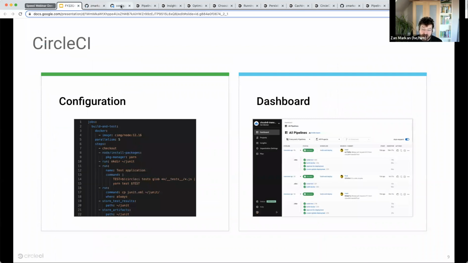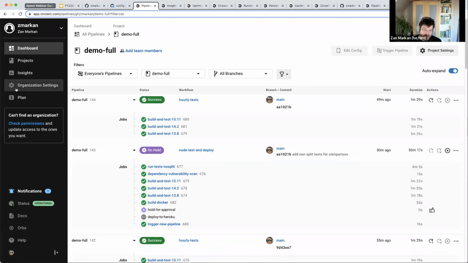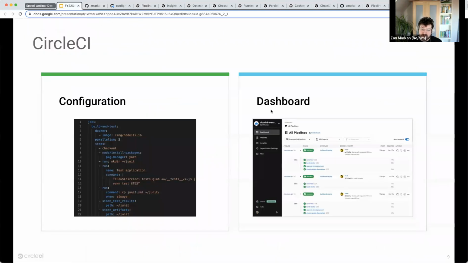And on the other hand, we have our dashboard, which allows you to essentially browse all the pipelines that you have going on in all the projects. And there's also insights, settings, and so on that are relevant for you. I'll be going deeper into that a bit later when we're talking about specific features. But for now, yes, these are the components that we're talking about.